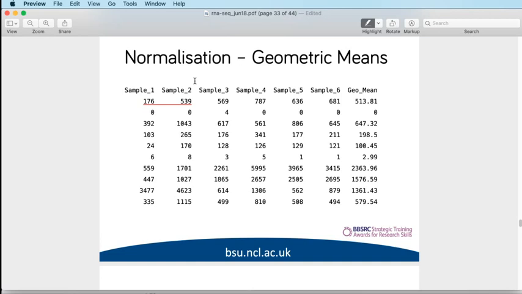So the first thing that we have to do, according to the procedure on the previous slide, is calculate a per row geometric mean. So the geometric mean is the nth root of the product of the observations. In this case, we've got 6 observations. So you multiply those 6 numbers together, and then you find the 6th root of that product. So 176 times 539 times 569 times 787 times 636 times 681 gives you a very large number, and the 6th root of that number is 513.81. So that's the geometric mean of that row.